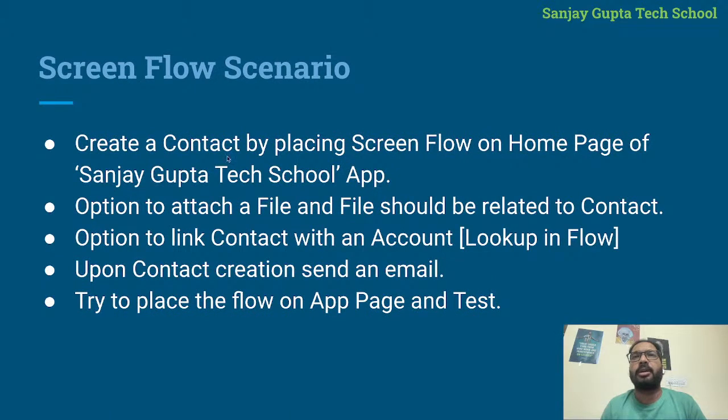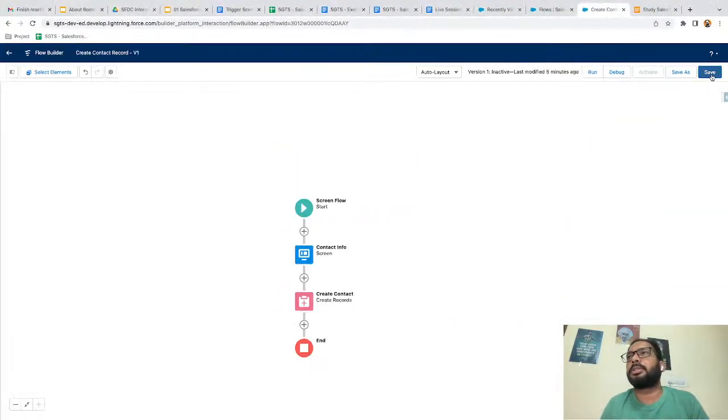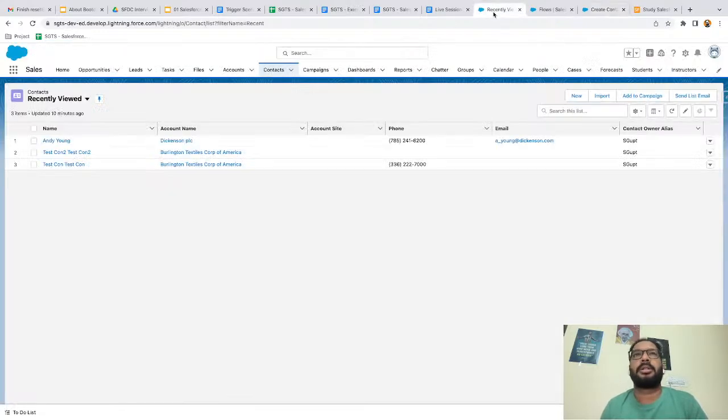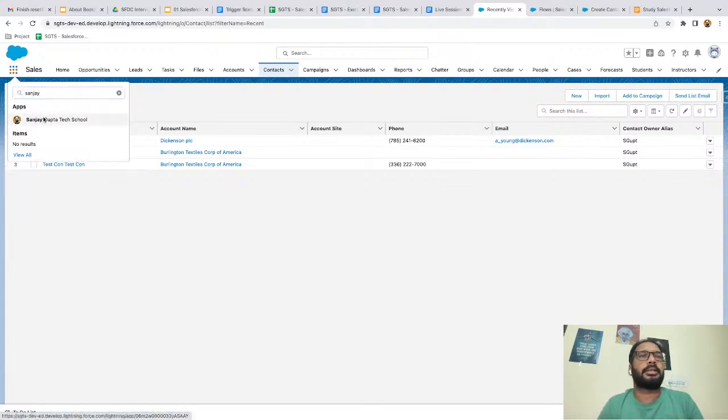So we will be able to create a contact, but what we need to do is place this flow on the home page. I will be placing it on the home page of the Sanjay Gupta Tech School application that we created at the beginning of the bootcamp. So I am going to save it, and I am clicking on activate so that it will be activated and we will be able to place it on the page. Here I am going to search for that application. Here it is, I am opening it.